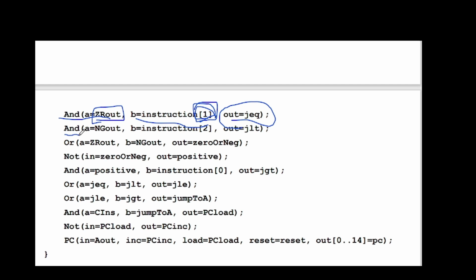Now again we are using an AND gate, taking A input as NG out, which means that the ALU output is negative, and taking the first bit of the 3-bit jump instruction, which is indexed at 2 from the right-hand side in the bus. It will enable the output jump if less than 0 equal to 1 when we have NG out equal to 1 and this bit equal to 1. This is basically from the 3-bit jump bits.